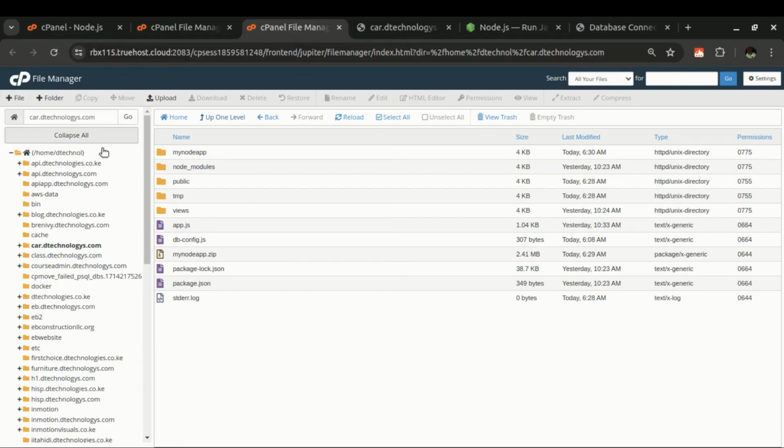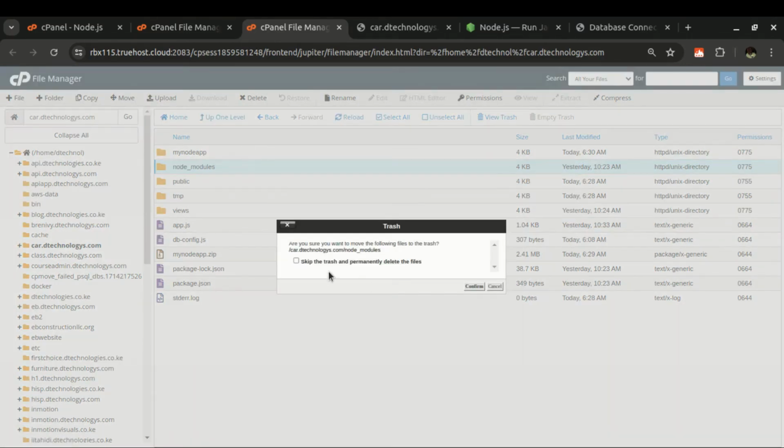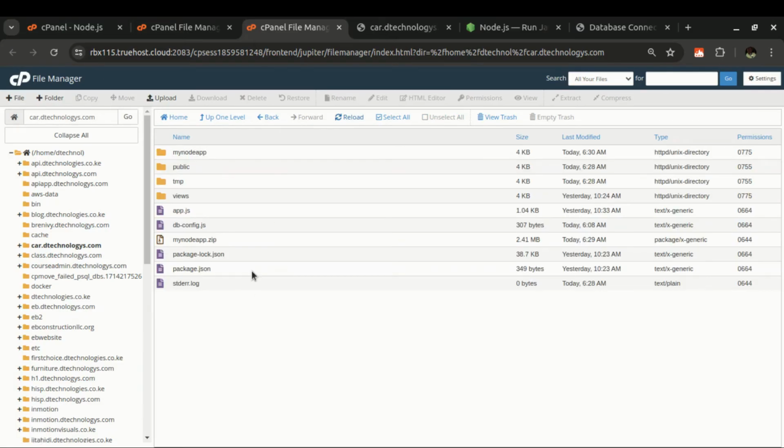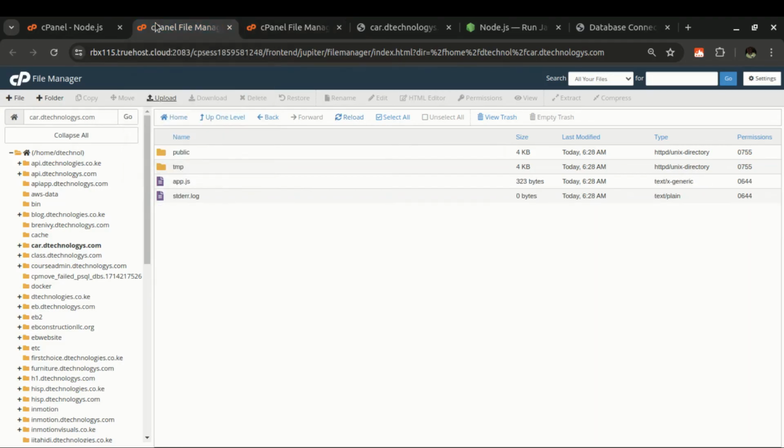So seeing that we compressed our project with the node modules, this is not the recommended way. We needed not to have uploaded the node modules files. So in this case, I'm just going to delete that folder. All right, because once we get to the server, we are going to install the dependencies of this project. So the next thing that we need to do is install the dependencies of our project.